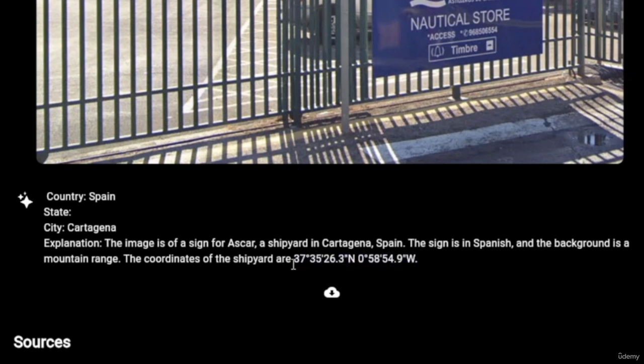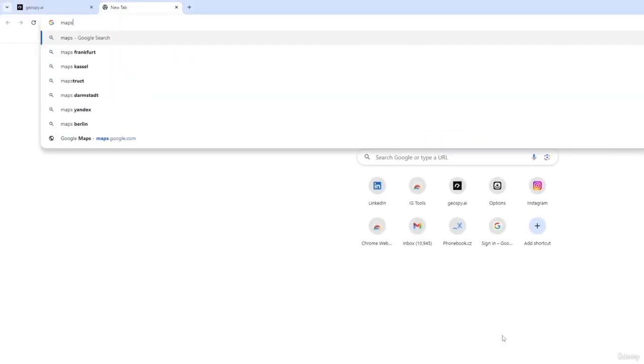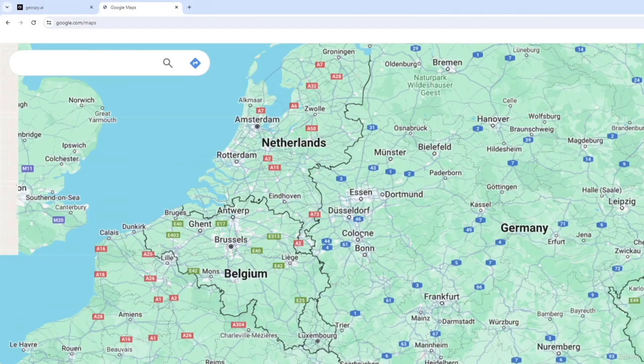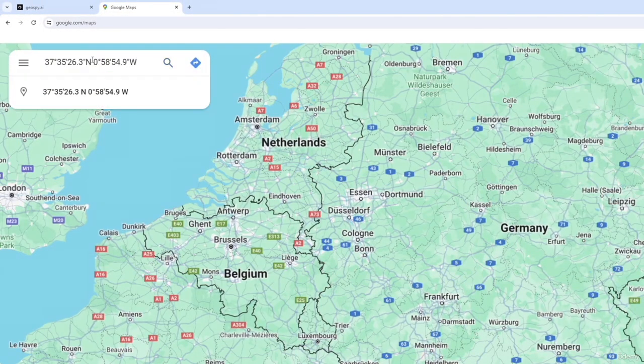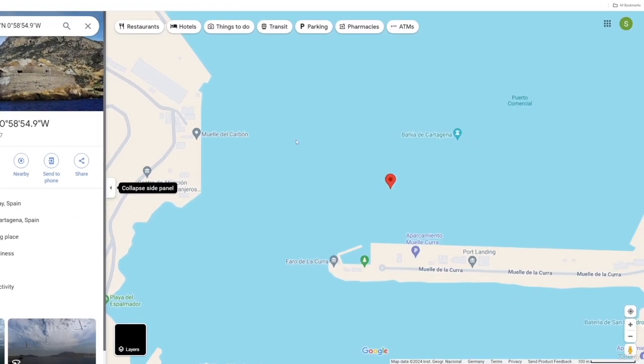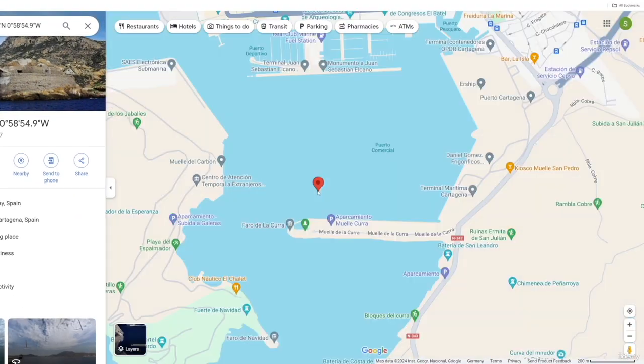We will also find some coordinates, so we can copy it and then go to Google Maps. And then we can paste the coordinates and hit enter and find whether this is right or not. We can see that this is in Cartagena.